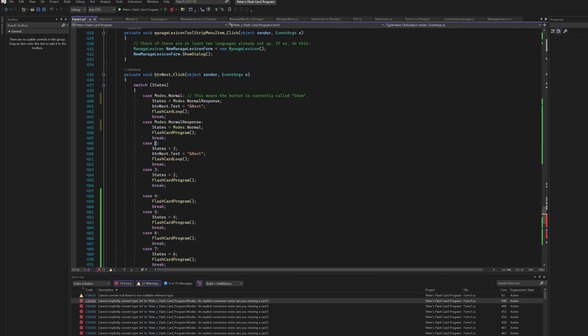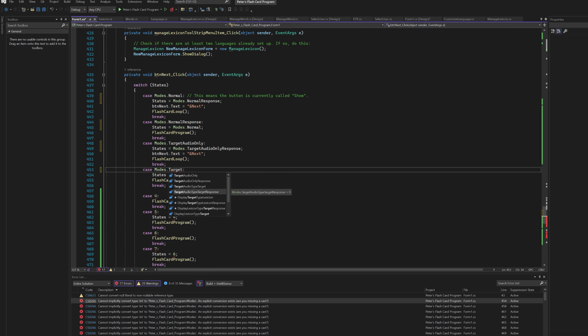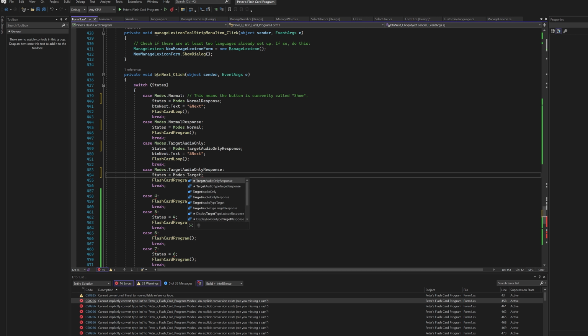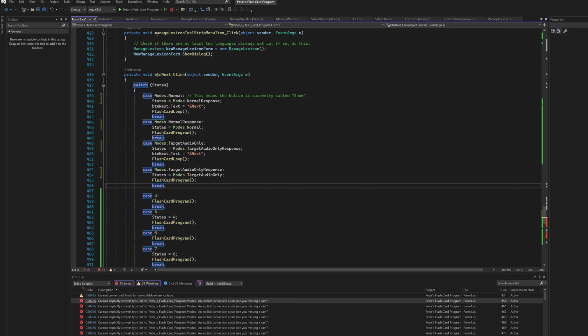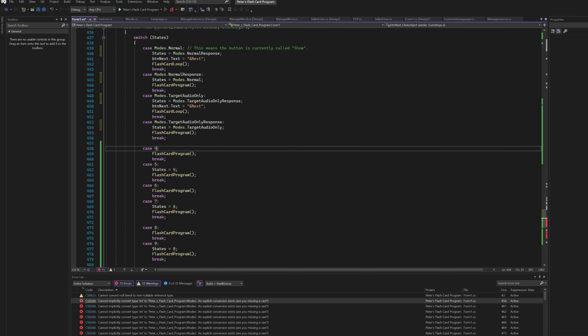Case 2 was the audio only, so target audio only, and we change it to modes.target audio only response. If it comes through as modes.target audio only response, then we switch it back to modes.target audio only. And we do the rest of this the same on here.